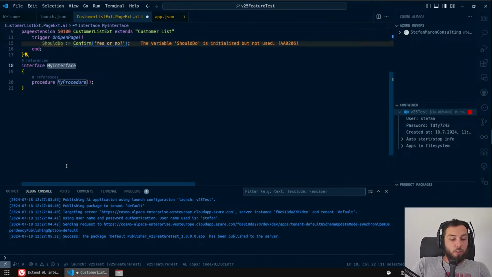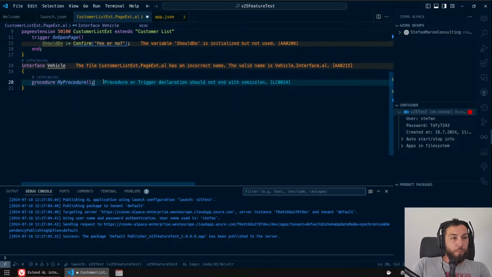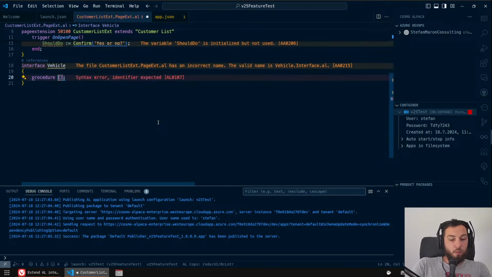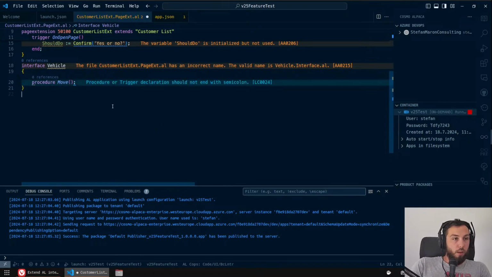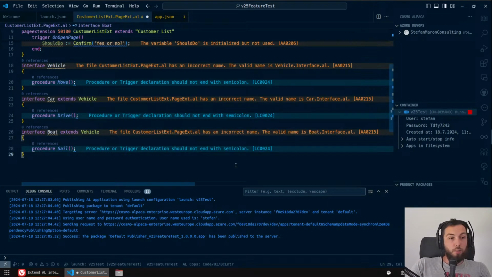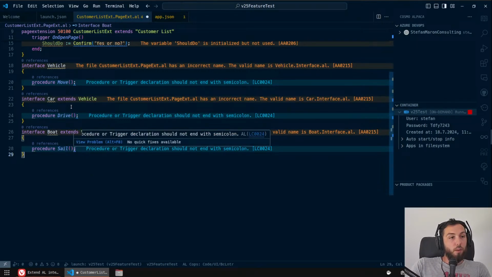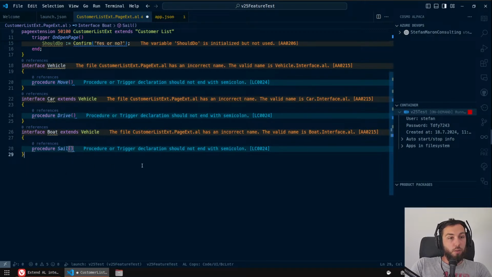An interface. So this will be vehicle. I like the vehicle example the most, I think. So a vehicle can move, and then we have a car that can drive, and we have perfect, like really, Copilot is helping. Boat is also vehicle, but it can sail, but it cannot drive. A car can drive, but it cannot sail. And there are multiple other ideas we could add here.